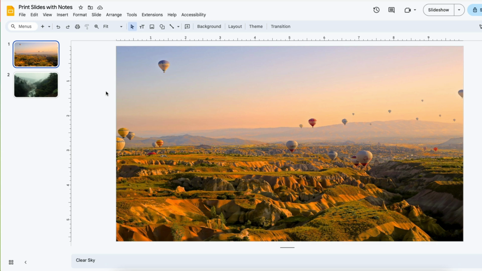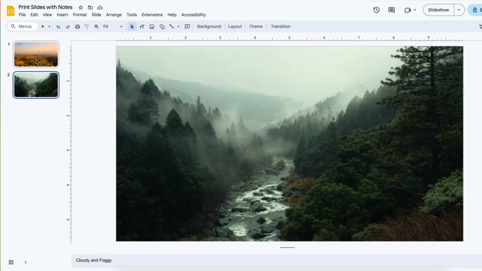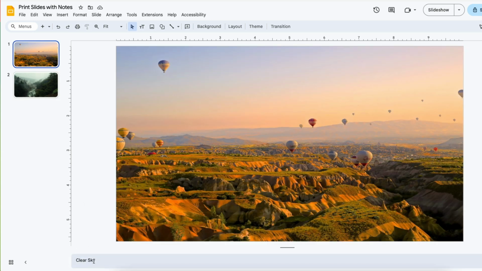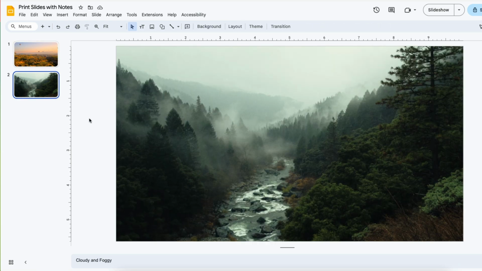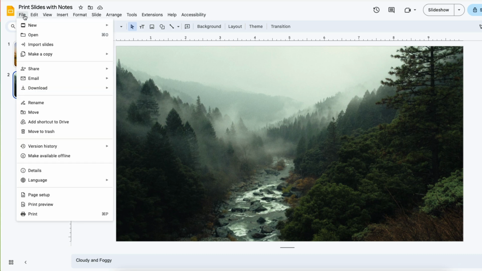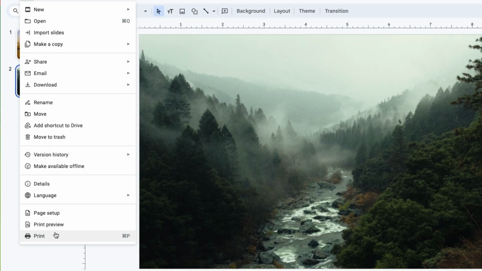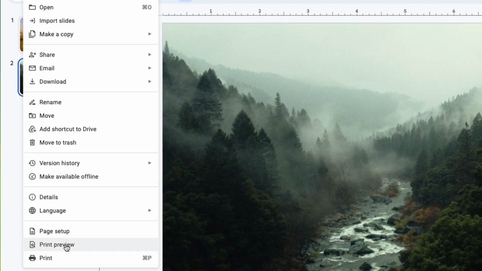Here I have a Google Slides presentation with 2 slides, and notice here at the bottom that I have some text indicating something about the pictures in the slides. If I want to download or print this slideshow, including notes, you can't just go to File and then click Print. What you will need to do is click Print Preview.